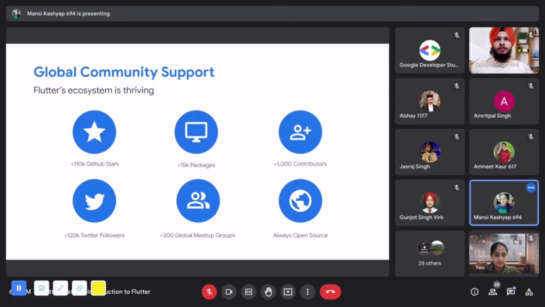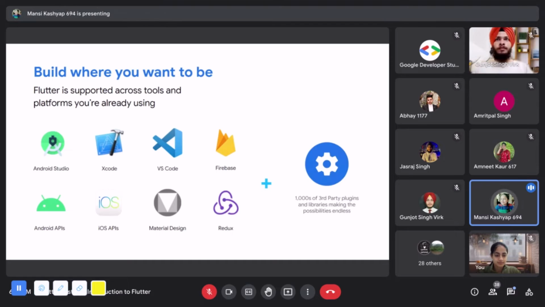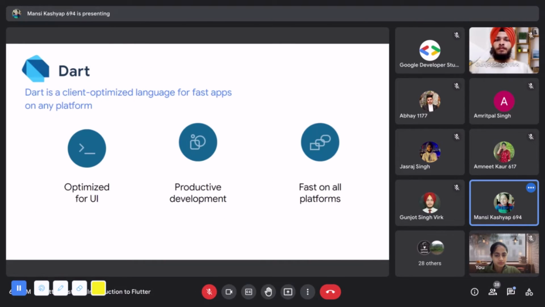So the next is where you will be building with Flutter. It's up to you. You can use Android Studio, VS Code, or Xcode. Also, tools like Firebase, Android APIs, and iOS APIs, you can use them and integrate them in your application, and you can build Flutter applications. All right.